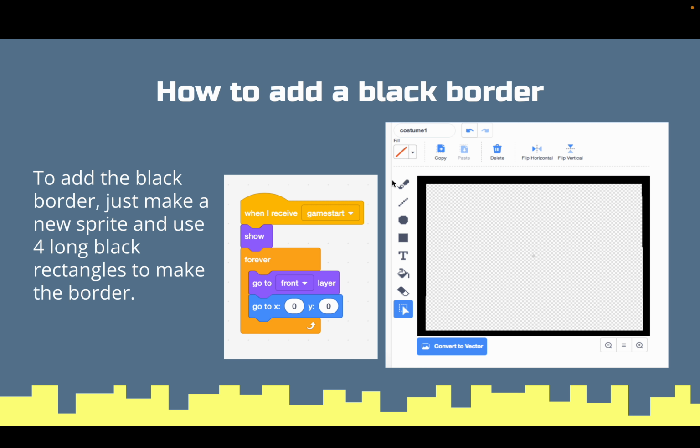And then this is the code for our black border. What you want to have is when I receive game start. So this is basically a message to start your game. If you remember broadcasting, we're going to send this message out later, and then we're going to have show. So what this does is you're not going to see it at first, but once our game starts, once it moves on from our thumbnail side, we're going to show it. Then forever, we're going to go to the front layer. So we want to be on the very top, okay?